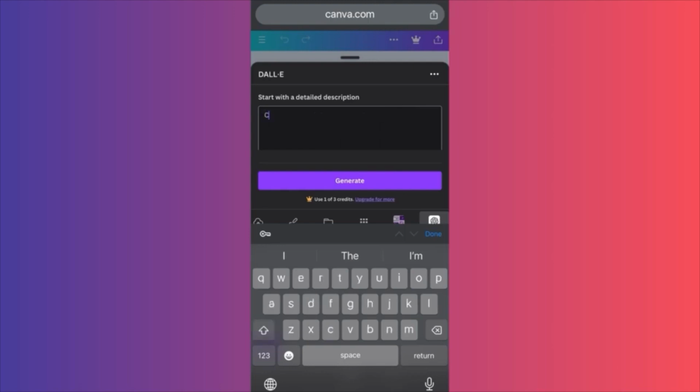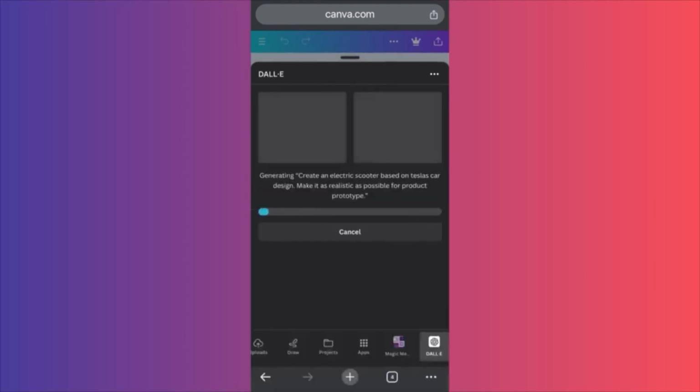So we're gonna ask DALI to create an electric scooter, okay, based on Tesla's car design. Okay, and also we are going to say make it as realistic as possible for product prototype. Boom, let's generate and let's see what results we're going to get.